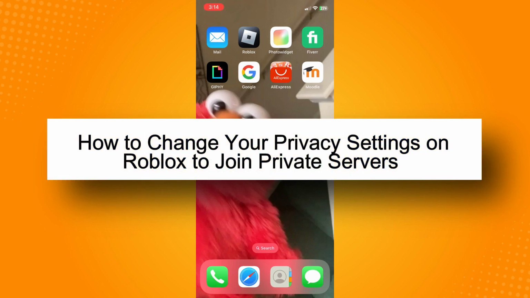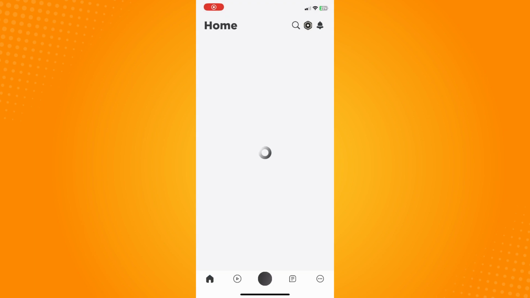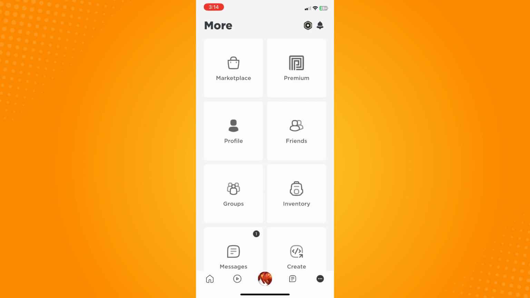How to change your privacy settings on Roblox to join private servers. So all you have to do is to go directly to your Roblox application and it will look like this. Now, what you can do next is on the bottom part, you'll see five different options. Tap on the settings or the three dots there and it will lead you here.